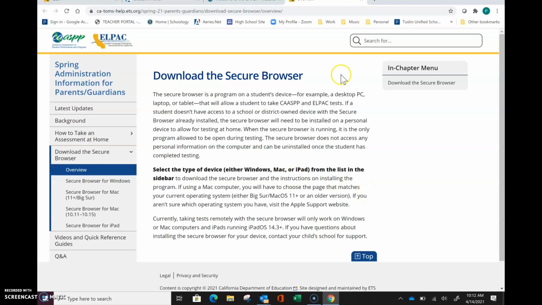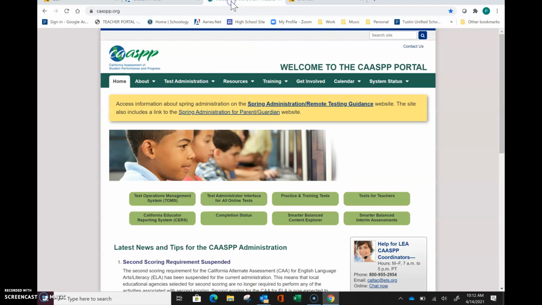All right, so now I'm going to go into, for you guys as teachers, how to reset your password. So you're going to go to CAASPP.org, and then this screen will come up, and you're going to go into this Test Operations Management System. Most of you guys are familiar with this.